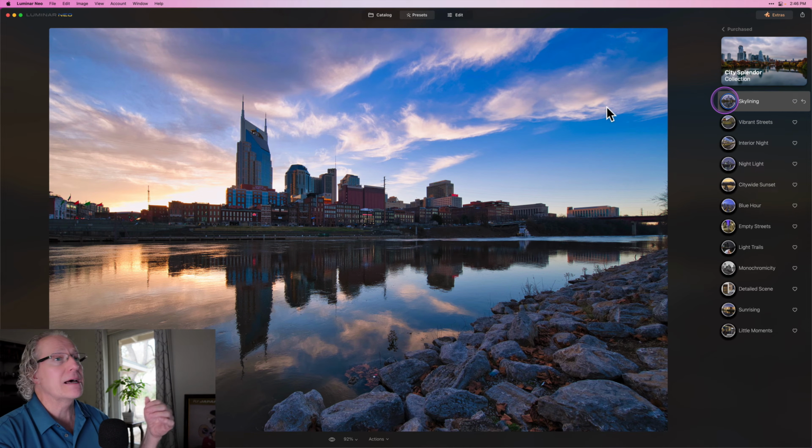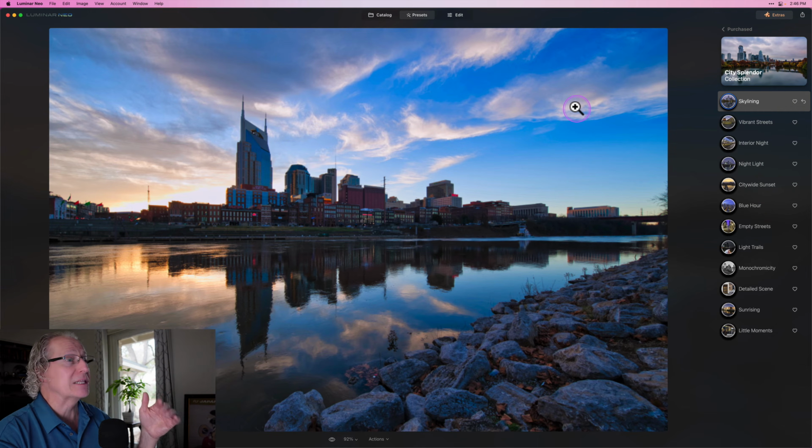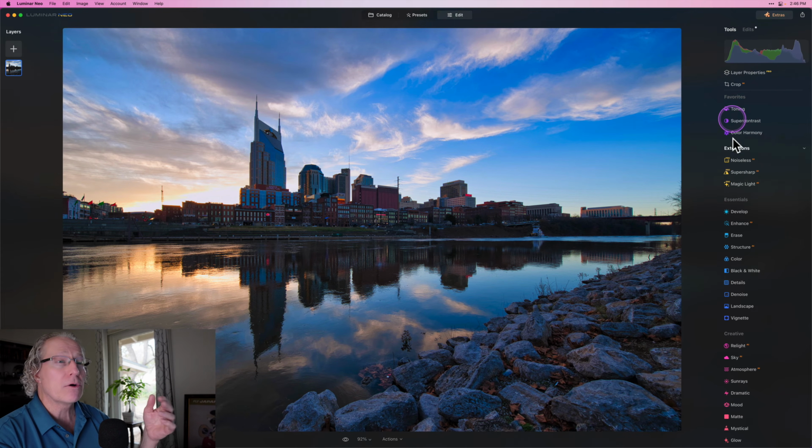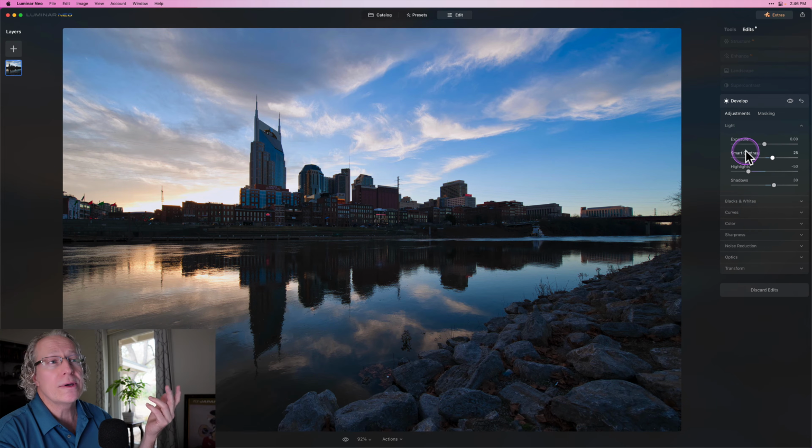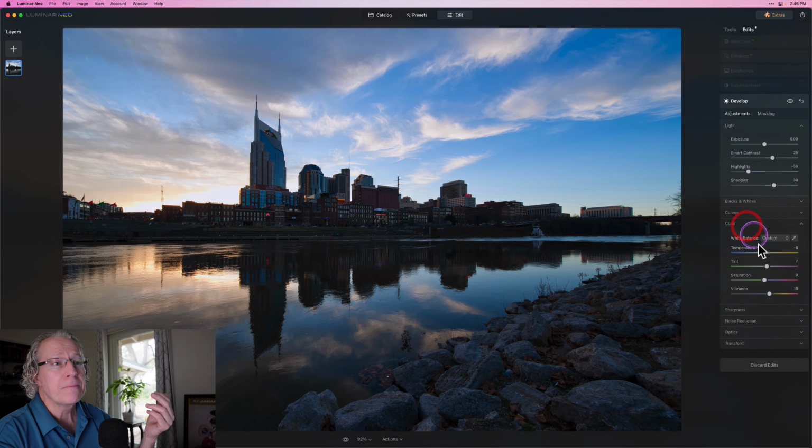Let me go back to Skylining, and if you're not familiar with presets in Luminar Neo, you click the preset and then you go into Edit, and you'll see all the tools here in the main menu, but if you click on the Edits tab, you'll see the tools that were used to build that particular preset. In this case, maybe you like it, but you want to customize it, maybe make it a little bit less blue. You could go into Develop and go into Color and just warm it up a little bit. Instead of it being a negative value, perhaps you can make that a positive value.